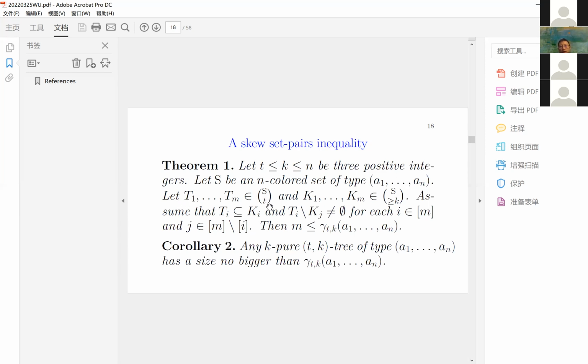And we consider a sequence of m rainbow subsets T1 to Tm, and another sequence of rainbow sets K1 to Km, each of which has size at least k. We assume Ti is a subset of Ki, but Ti is not a subset of Kj whenever i is less than j. This is why we say this is a skew relation, because here i and j is not symmetric. We only consider those pairs i, j for which i is less than j. If we have this intersection pattern, then we know that the number m here is upper bounded by gamma t, k. So this gamma is the function introduced above.